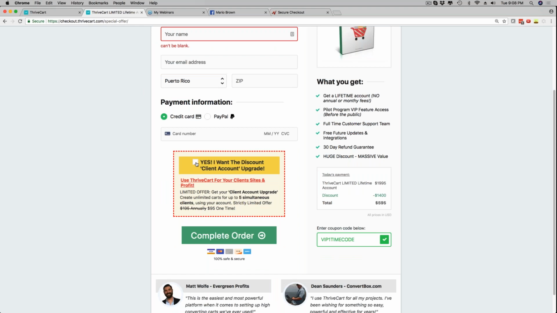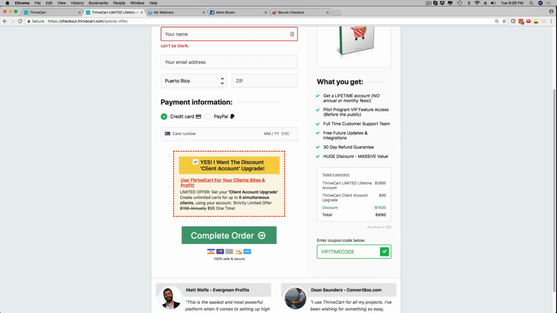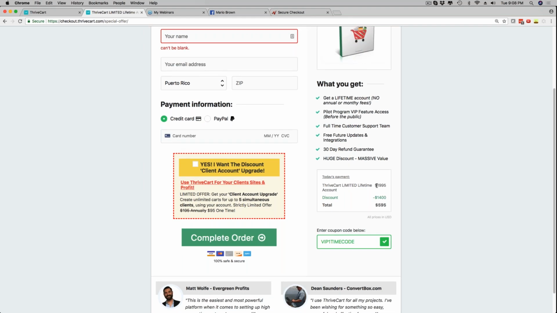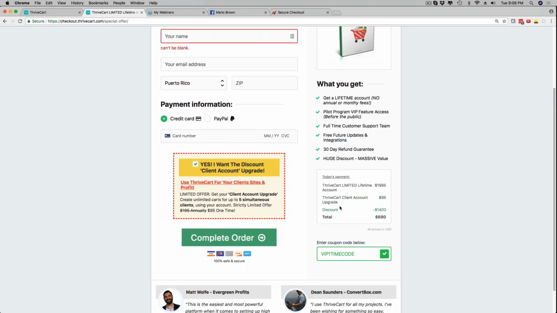And this is kind of cool. If I check this offer, now I can also upgrade my shopping cart right here. And this is happening real time, right? So right now, ThriveCard limited lifetime says right here $2,000, but with my special it comes down to $595. But now if I want to get the agency license, which allows me to work with clients, if I check this, you can see here real time it added the agency license for $95, which brings it to $690, right? So you can easily have that.